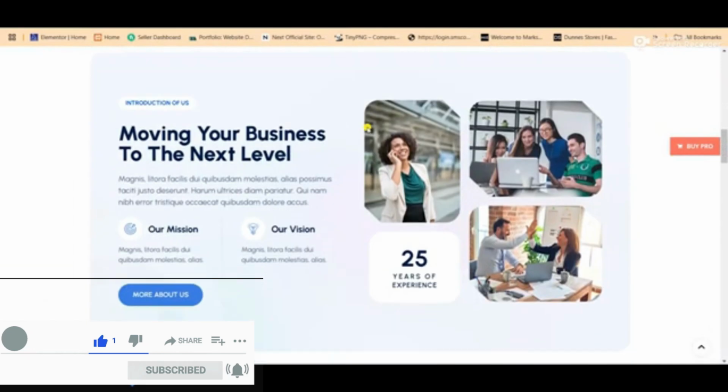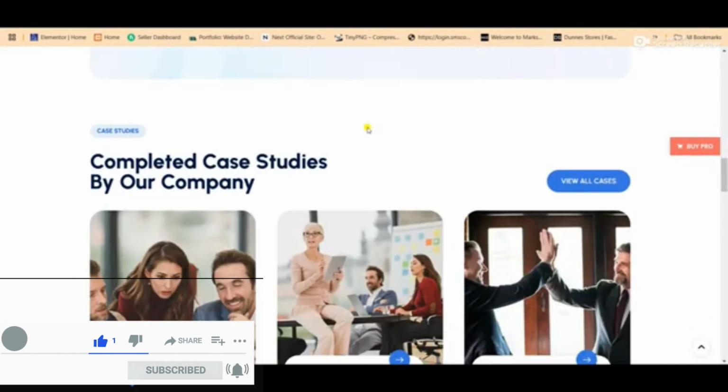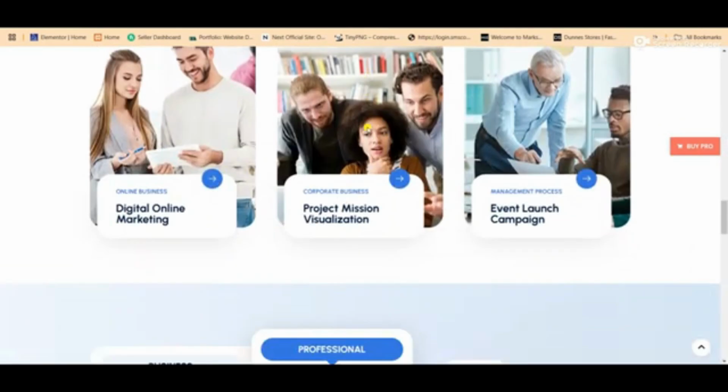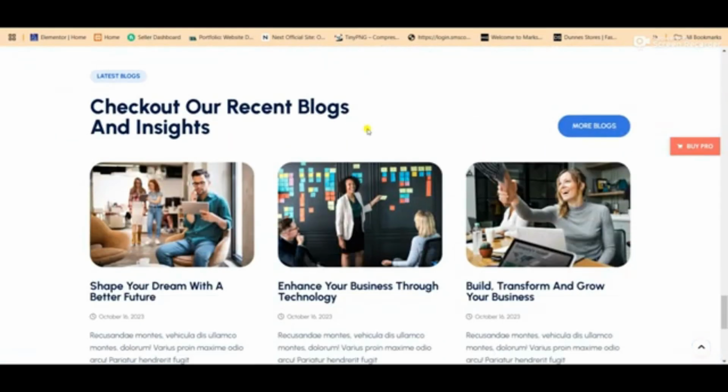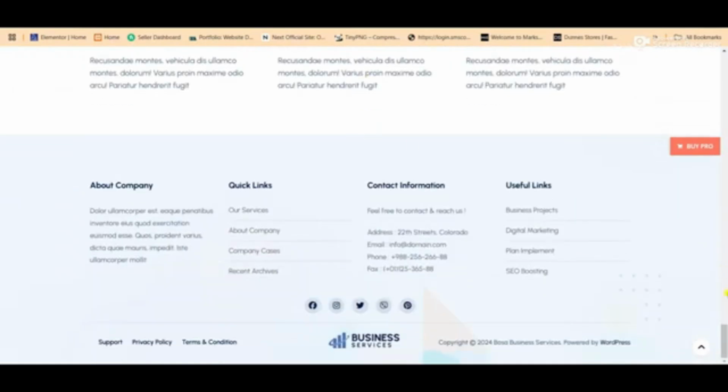So we'll be creating this business website in a few moments from now. Here it is. Yeah, this is the footer section and this is the home page.